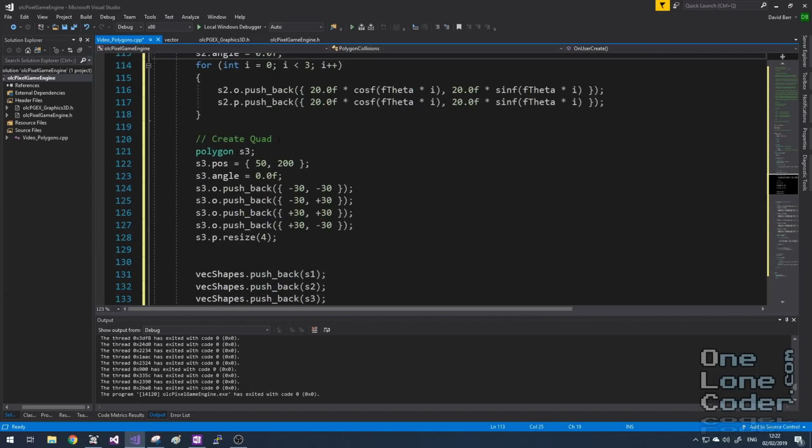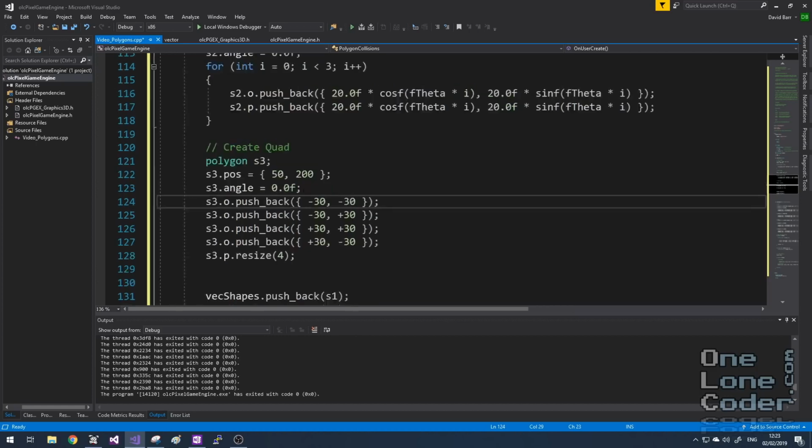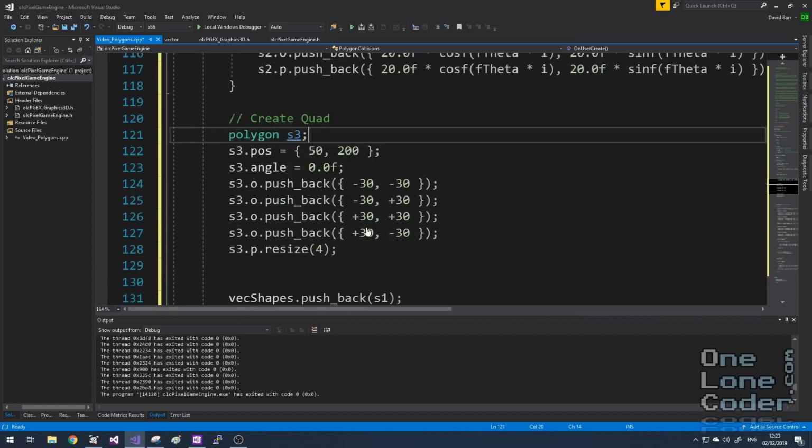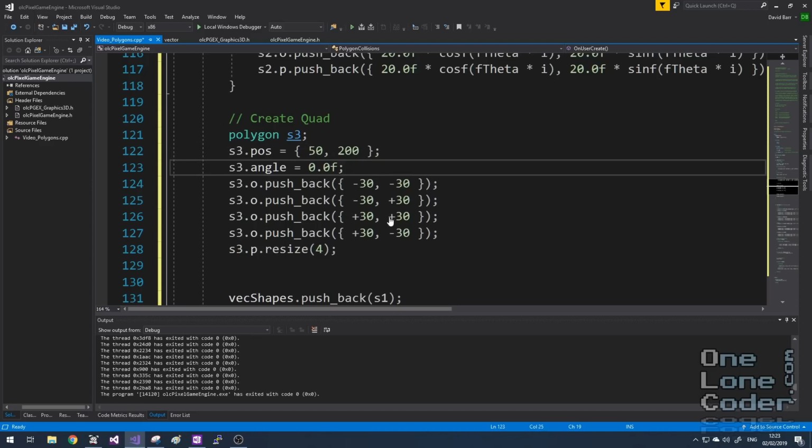Finally, my third shape is a quadrilateral. And just to be a bit different, I'm handcrafting the coordinates. Again, it's relative to the origin, so this is -30 to +30 around a centre point 0, 0. And when we translate from model space into world space, that origin will be translated to 5200, and we'll rotate the model as necessary depending on the angle value.